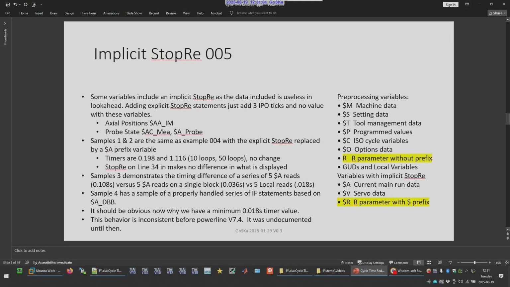So two quick closing thoughts on the implicit StopRe topic. First, we should now understand, and it should be obvious, why we have that 18 millisecond minimum time when I use that $AC operating time. It's because it includes an implicit StopRe. We're getting the time off of that. That's where it comes from.